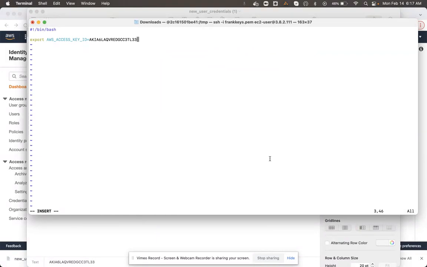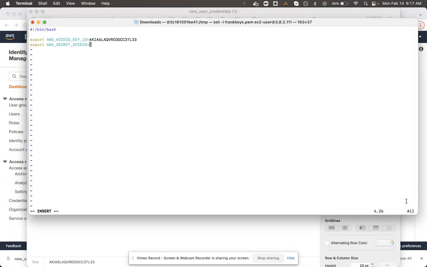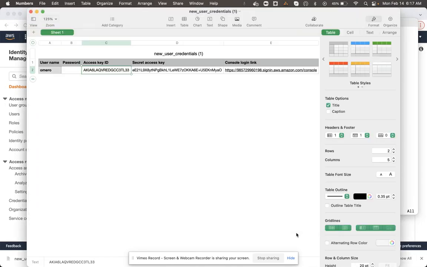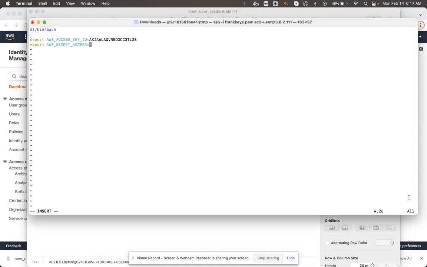Then also export another environment variable, which is AWS_SECRET_ACCESS_KEY, is equal to the access key. So let's copy that. Copy, paste the access key.